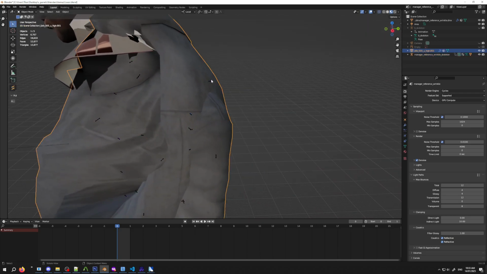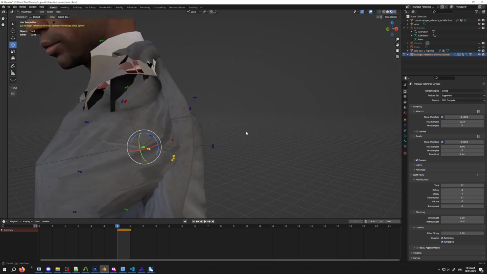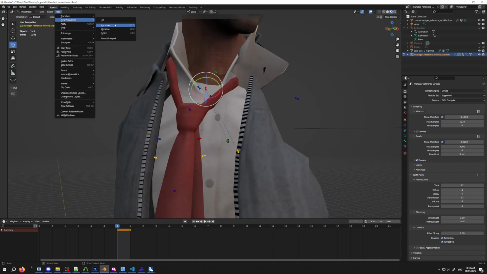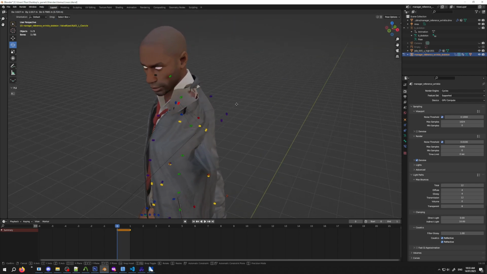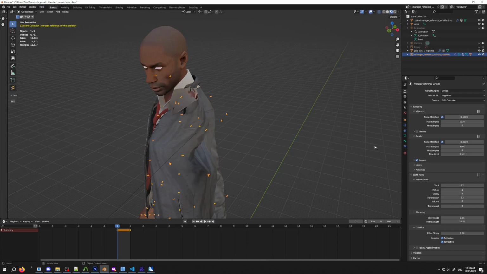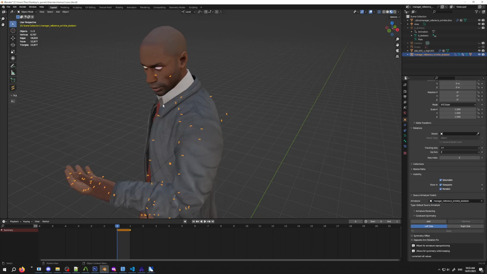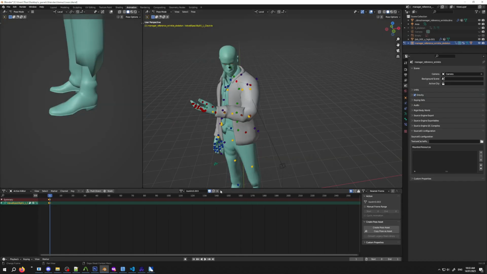Spine 4. And the clavicle's here. No, that's the primary. Where's the arm? Where'd you put that? Here? Yes, there it is. Why is it there? Pose, clear transform all. What? I'm clearing... Oh! I know why! It's because I have the constraint. There we go! Okay. Crisis averted.